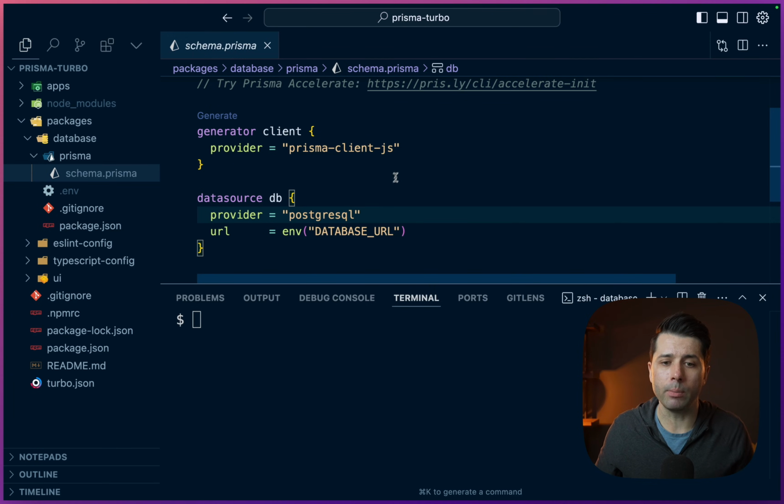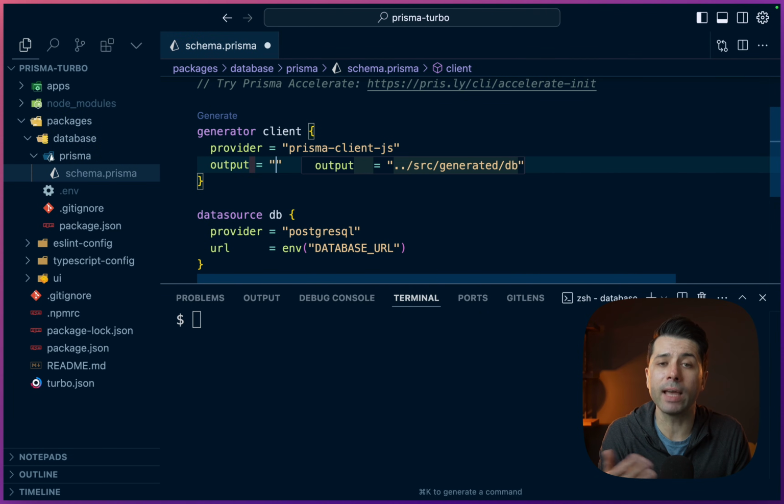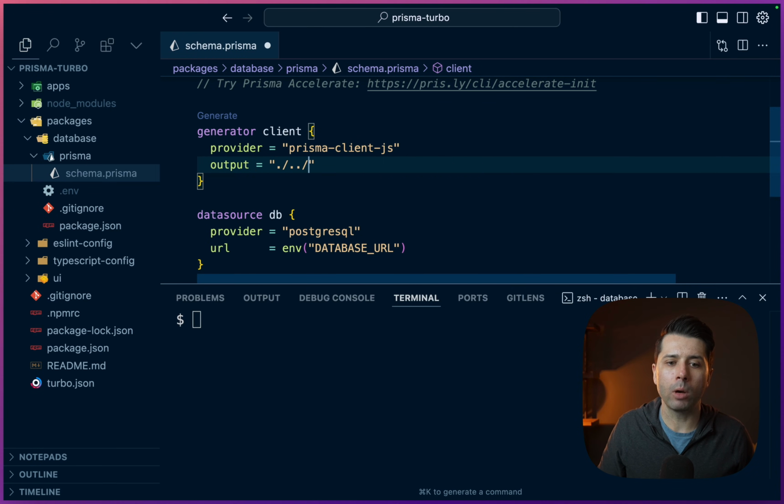Let's work on this model a bit. The first thing we need to do here is change the output. The reason for this is that we've got to specify a location for where all of the outputs from Prisma will go to. So all of the types generated, all of that, we don't want them to go into the node modules directory associated with this package. Rather, we want to put them into a spot that can be consumed by other packages and applications across the monorepo. And where we'll put that is going to be up a level into generated, and then we'll go client.